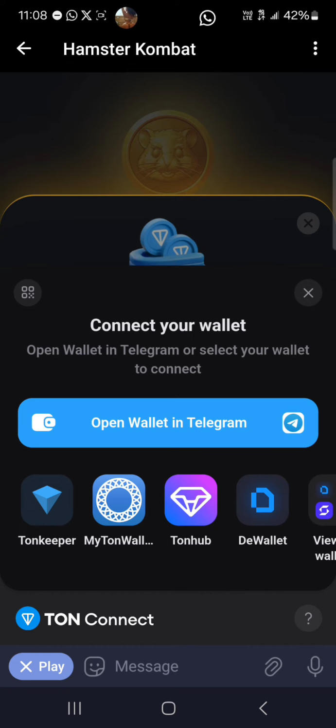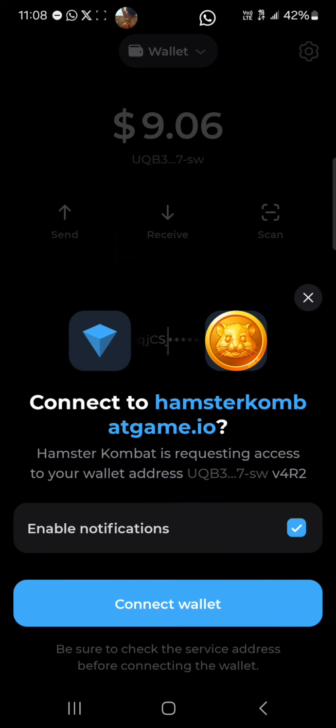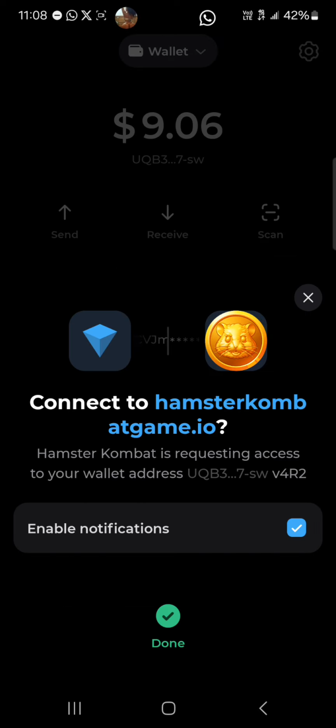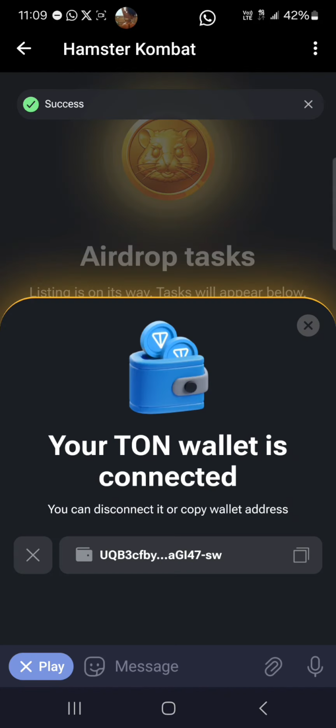I'm going to be clicking on Tonkeeper since that's my Ton wallet, and it's going to lead me to this link here where Hamster Kombat requests the connection. So simply click on connect, scan your fingerprint or face ID. Once it's done, boom, wallet connected. So guys, that's how you can easily connect your Ton wallet to Hamster Kombat.